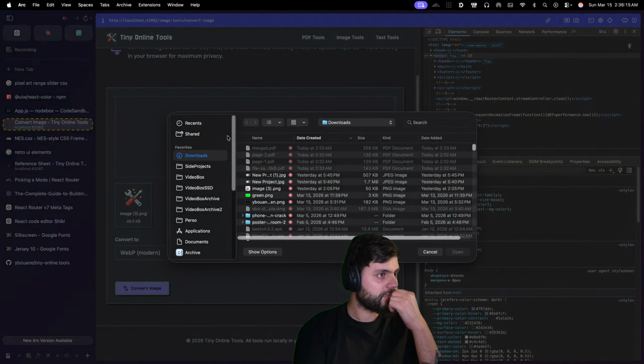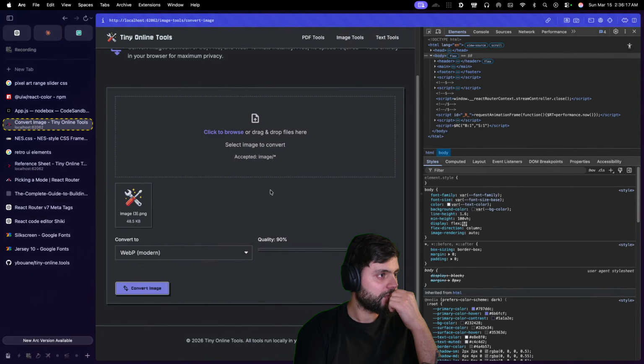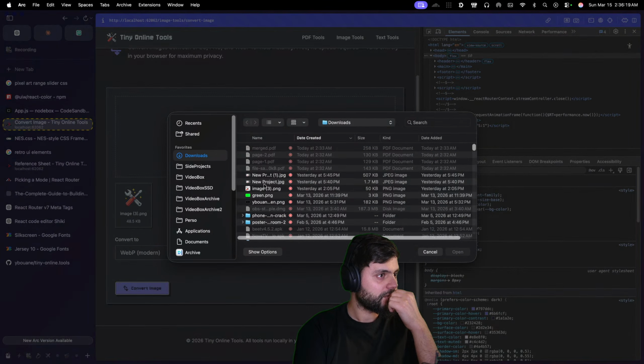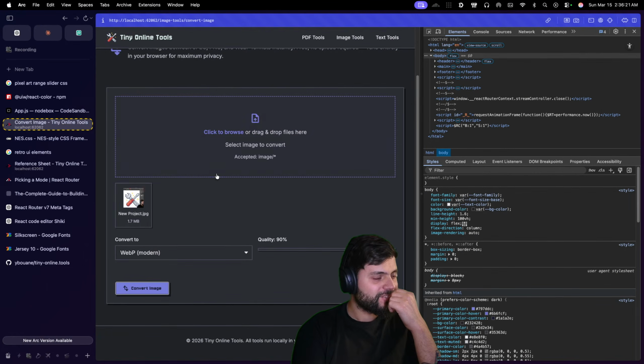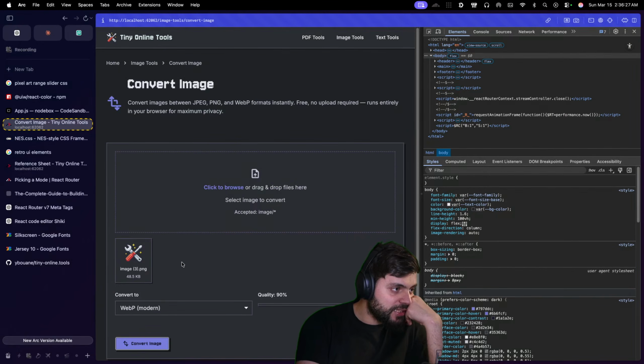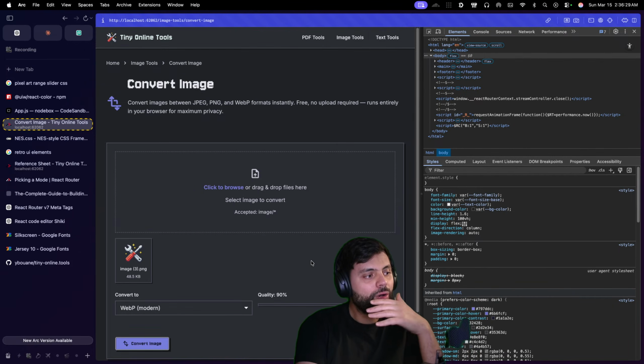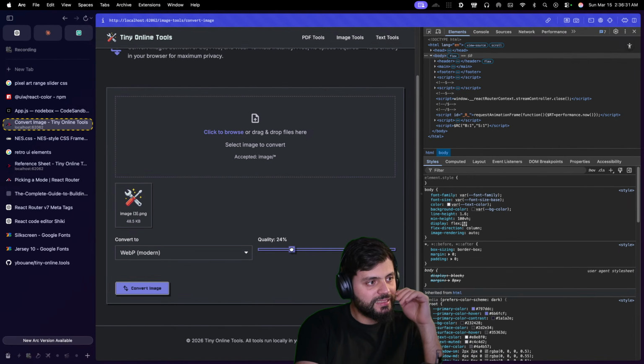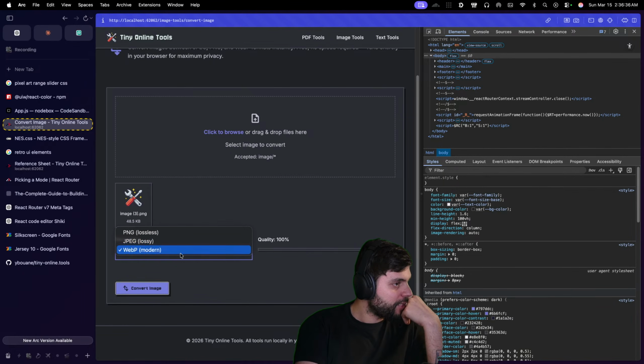Can you select multiple images? You can't select multiple images. This is not perfect, to be honest. It would have been good to be able to select multiple images and just do a bulk conversion. We're gonna ask the AI to do that for us later.